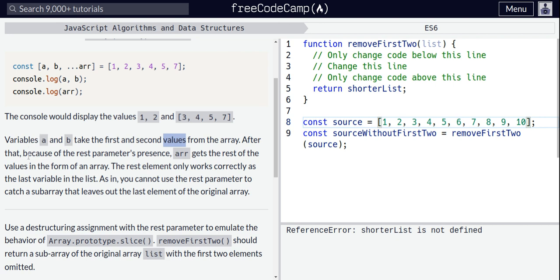After that, because of the rest parameter's presence, ARR gets the rest of the values in the form of an array. The rest element only works correctly as the last variable in the list, as in you cannot use the rest parameter to catch a subarray that leaves out the last element of the original array. So it must always be the last element in the new destructured array.